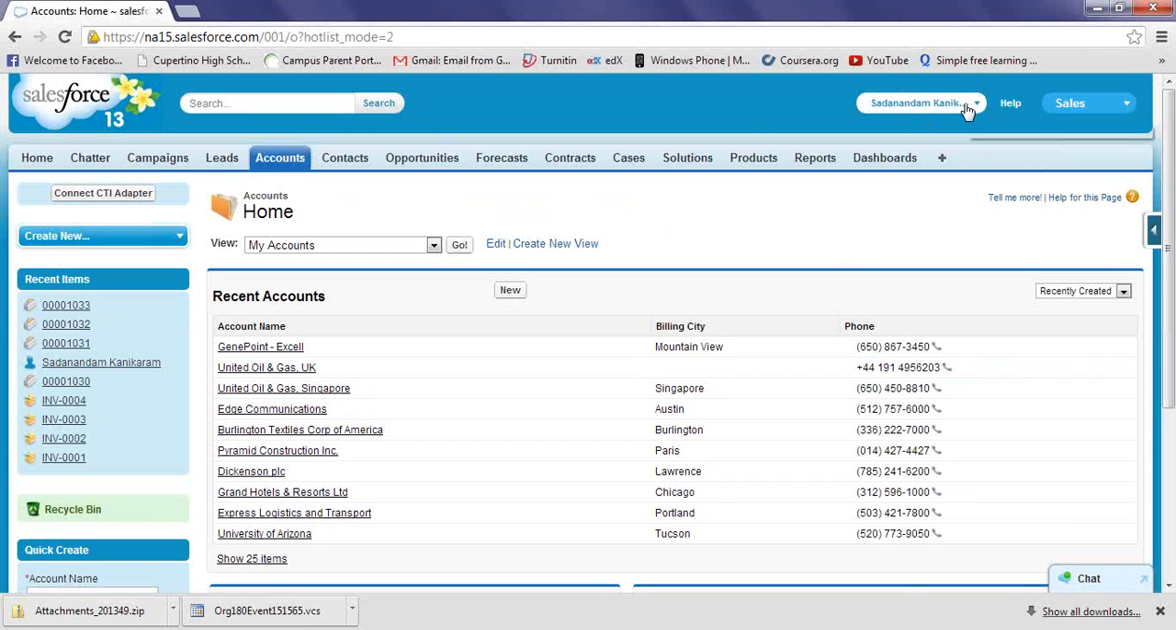Now on the right side, you see your name, the person who has logged in. I think Srikanth knows, it's called the user menu. And when you click the user menu, you get my profile, setup, and some of these like developer console. And then you have help here, on the right side, which is important.